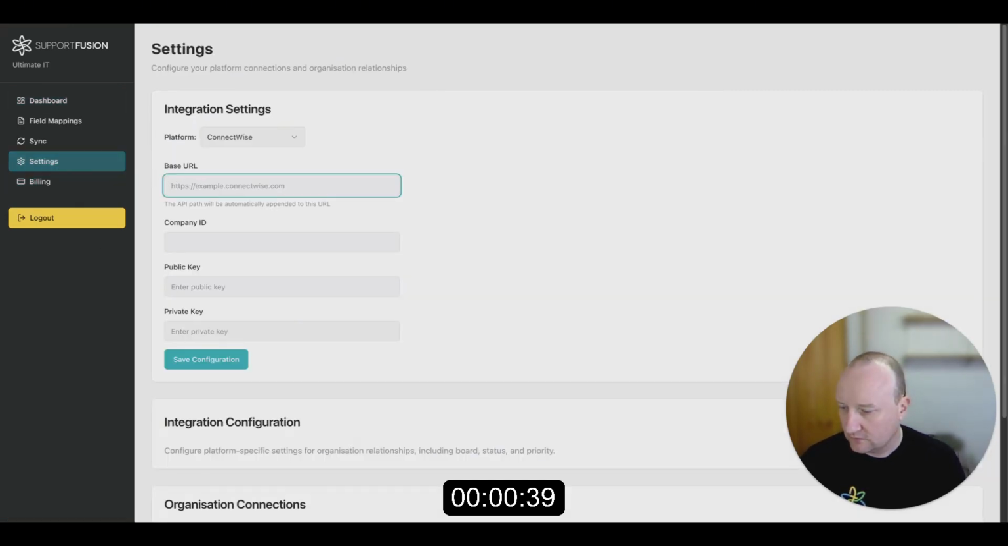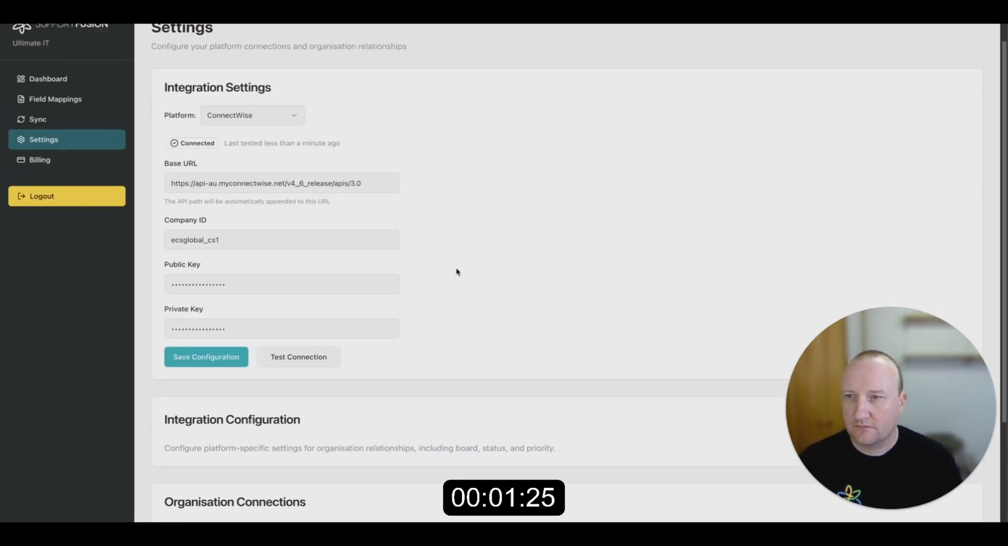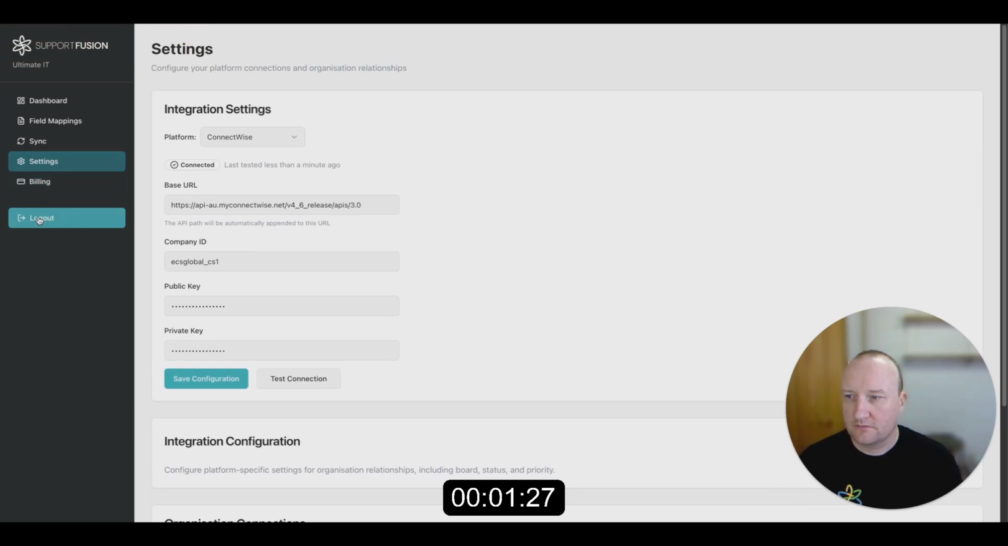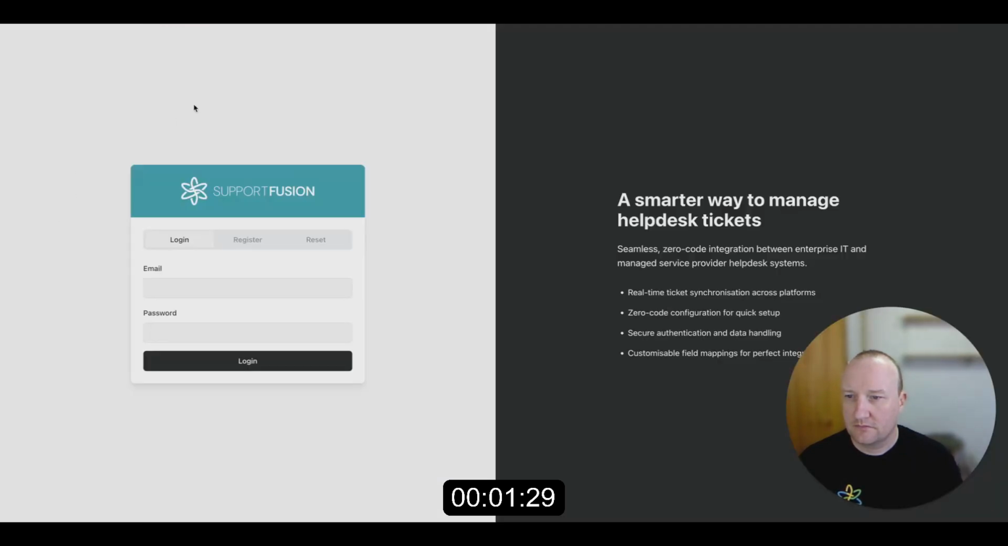Now the account's registered, it's time to integrate with the MSP's core system of their own. In this case, we're using ConnectWise, and Steve's setting up the various authentication details for ConnectWise.